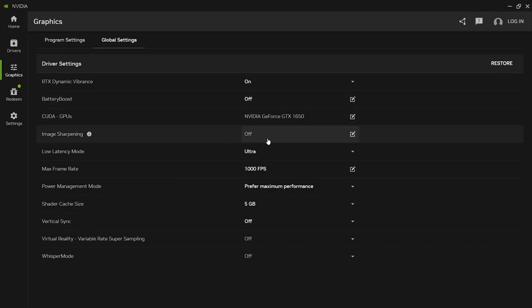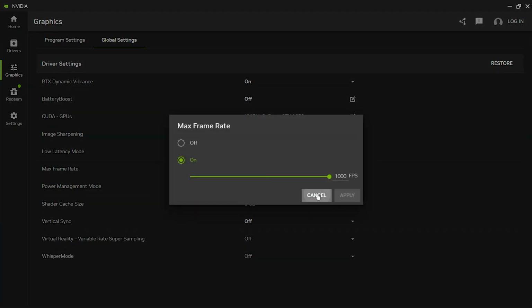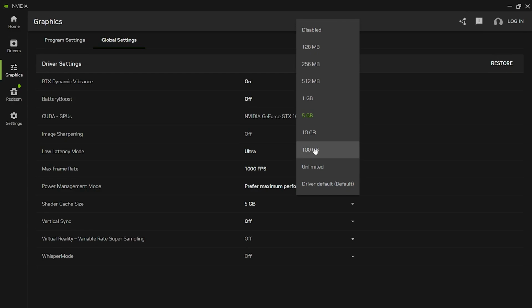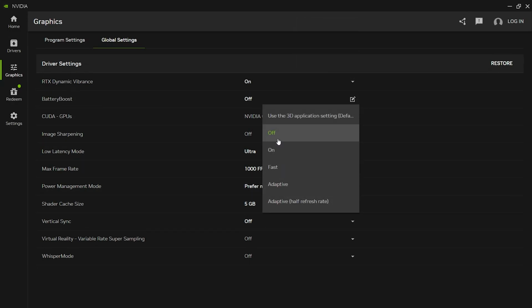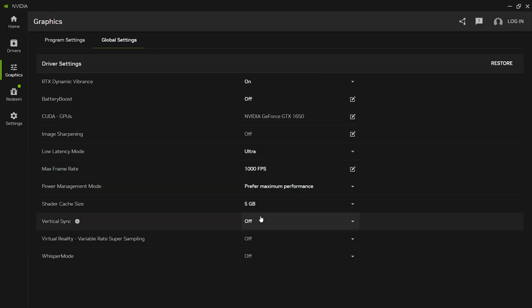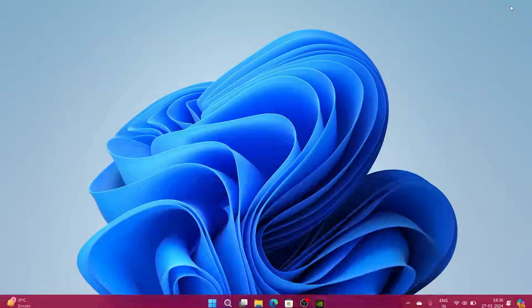Battery boost is gonna be for laptop users. Image sharpening, keep it off. Low latency mode, keep it ultra. Max frame rate, simply enable this and put it to 1000. Power management mode, select prefer maximum performance, and shader cache should be 5GB. Vertical sync should be turned off, and then you'll find virtual reality and whisper mode, simply disable both of them. Once it is done, simply minimize your application.